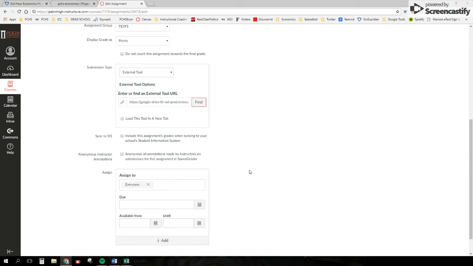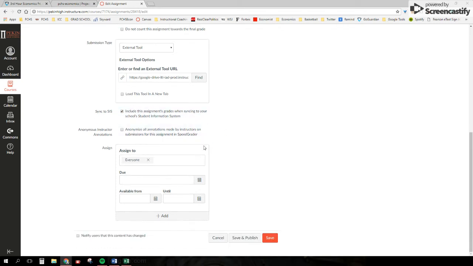Another thing that's really awesome about Canvas is that it integrates specifically with our gradebook. We use Skyward. So if I click this button right here, sync to SIS, School Information System, that would be our Skyward. I can push grades directly to Skyward, and I don't have to manually enter all of the grades that I'm grading on Canvas.